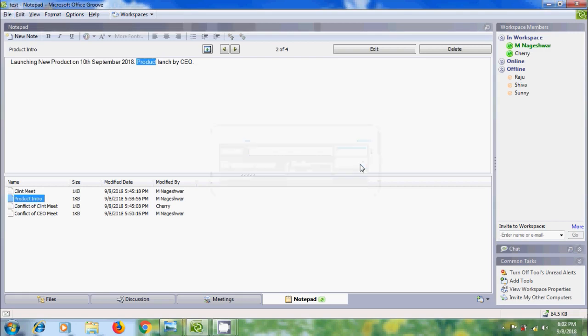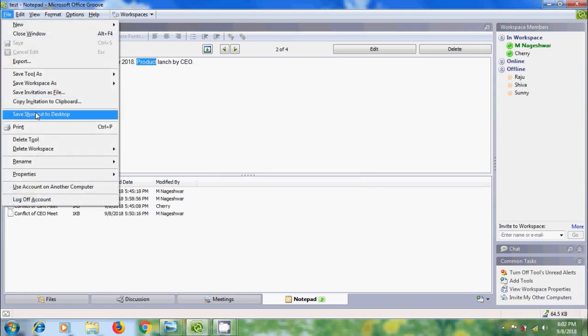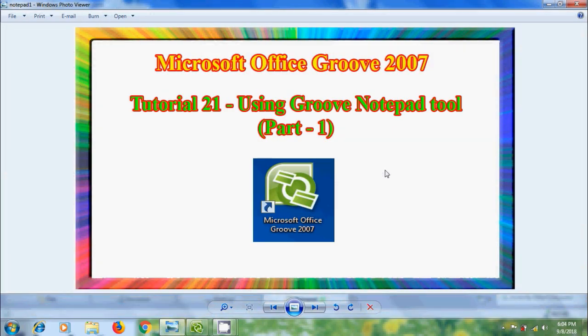After this, if you want to print a note page, open the note page, come to File menu and click on Print to print any note we are currently editing or simply selected in the note list. Like this, we can use Groove Notepad tool in Microsoft Office Groove 2007.